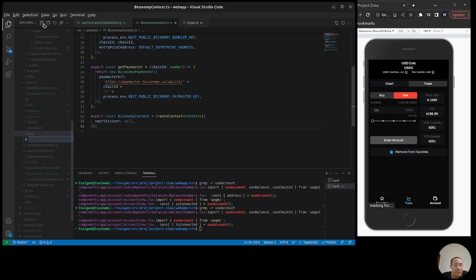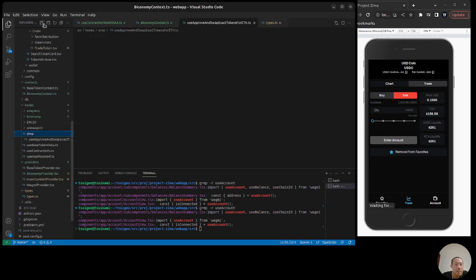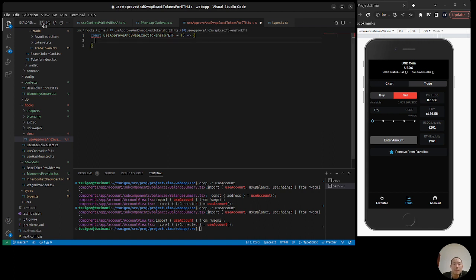Let's make a hook. Call that useApproveAndSwapExactTokensForETH.ts. Okay, const useApproveAndSwap is a long hook name. Sorry, tokens for ETH. I think we need some arguments here, but let's just go with this for now.